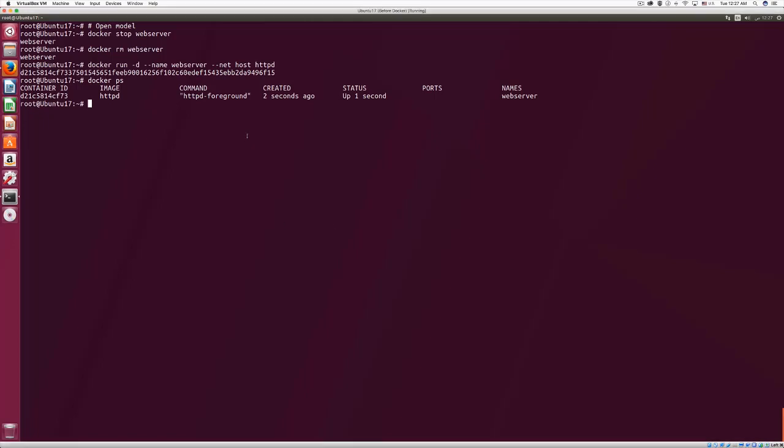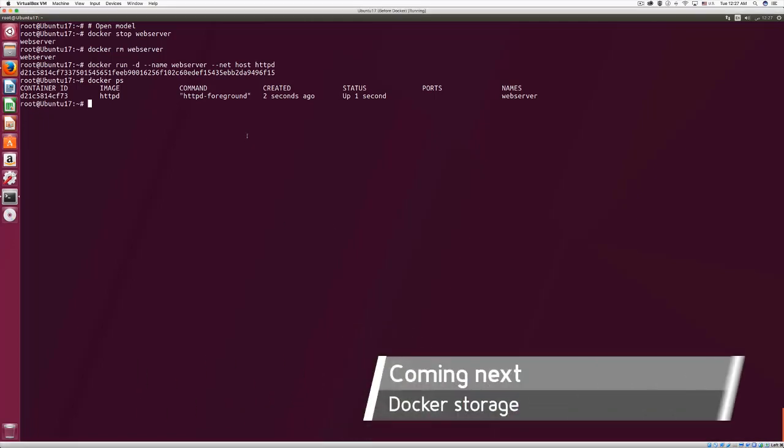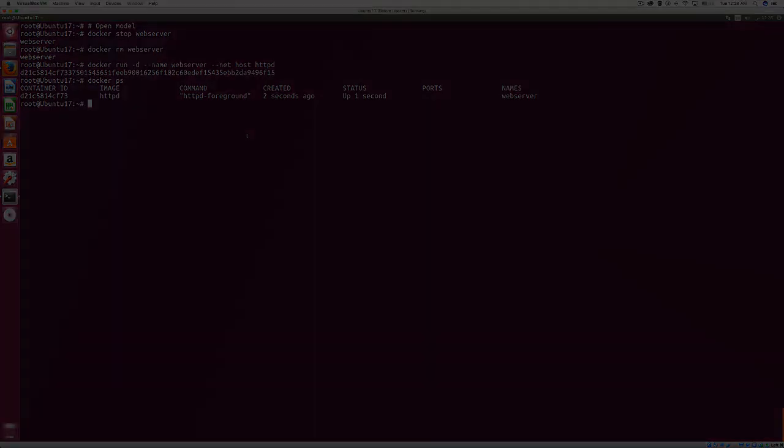And that brings us to the end of this lecture. In the coming lecture, we're going to start by discussing Docker storage, or how you can access files and share files between the host and Docker. So until then, see you next.